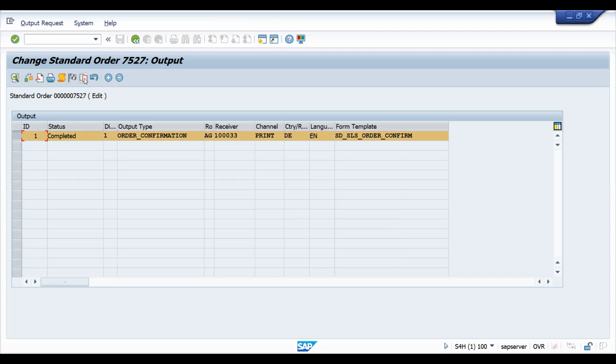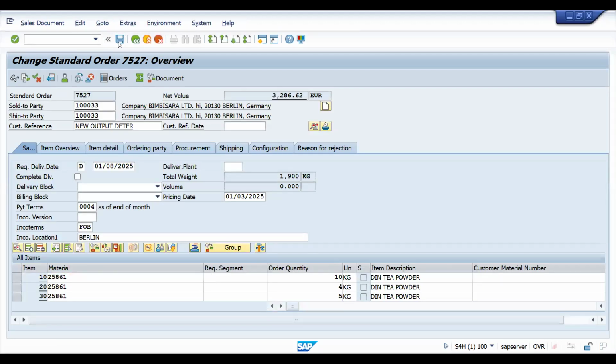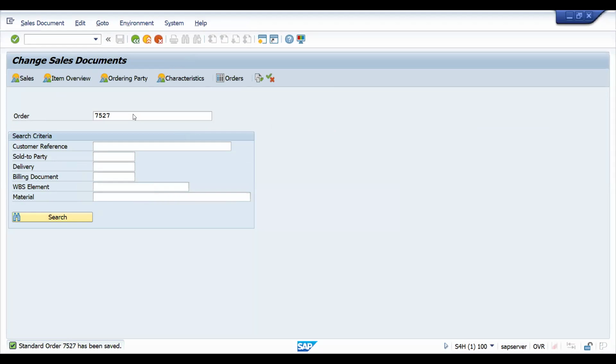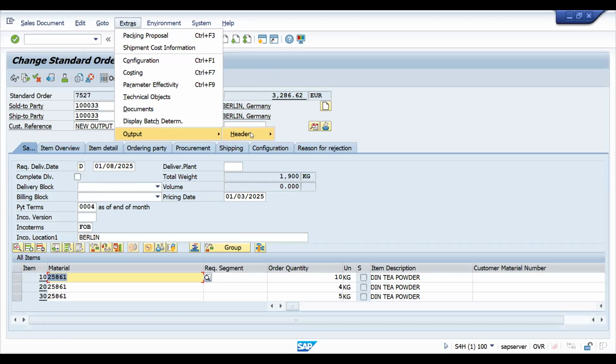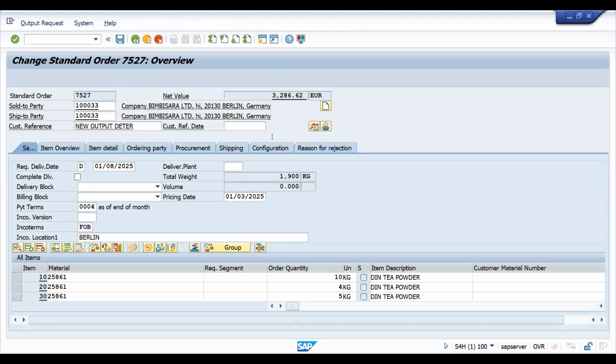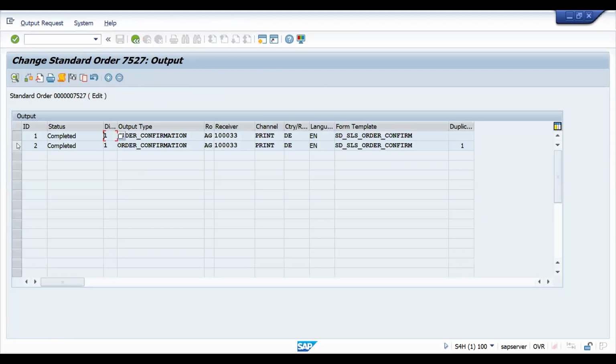So if you want to repeat the output, let's click on duplicate and save in a similar manner. Let's try to save it. Okay, go inside. So let's go to extras and output header and edit. This is one more duplicate. See, whenever it is generated as a duplicate copy, it comes like this.